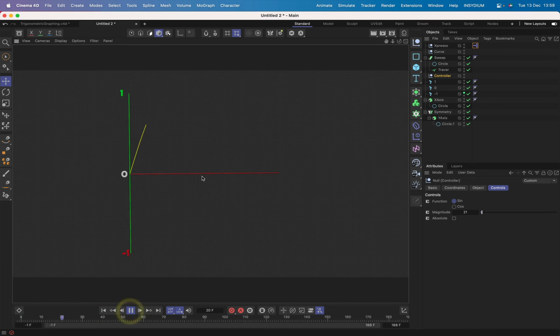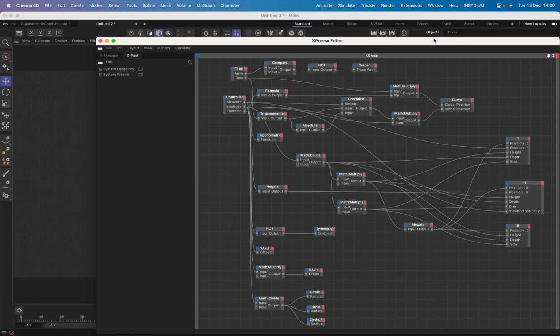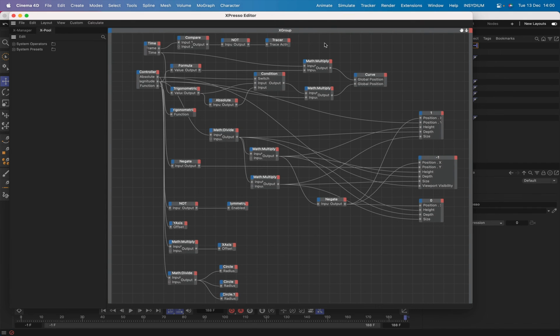Yeah. So that completes the tutorial, actually. That's as much as I wanted to show you here. That's all working exactly as I want it to. And that's how you go about creating trigonometric graphing using Expresso.